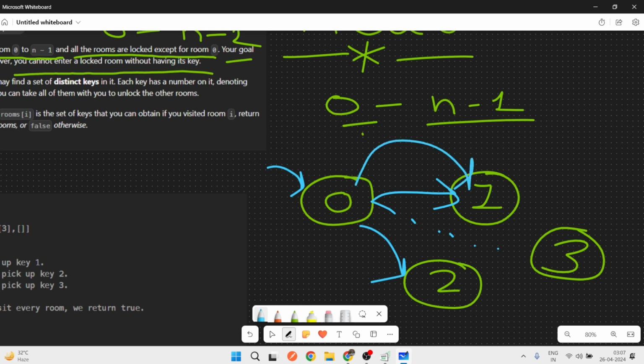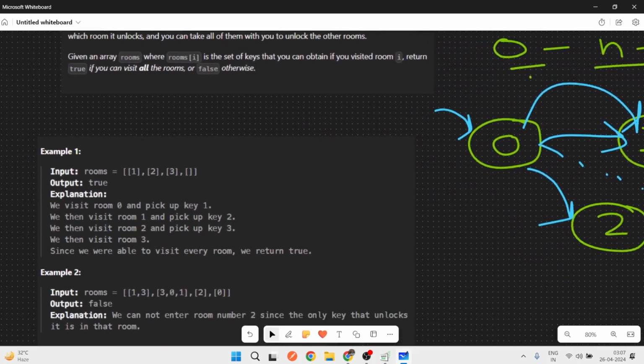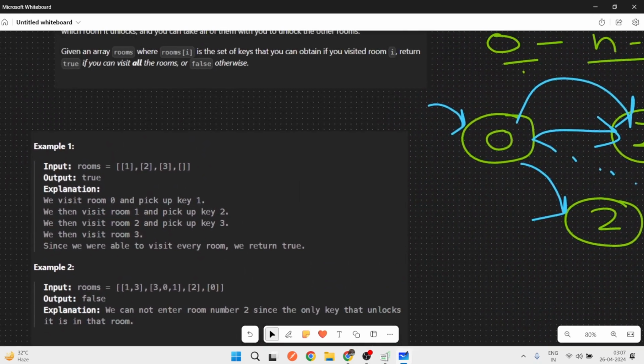Then we go to the next node and check whether we find the key of this node. If we find it, then we go to this node, otherwise we will leave it. So this is our question.